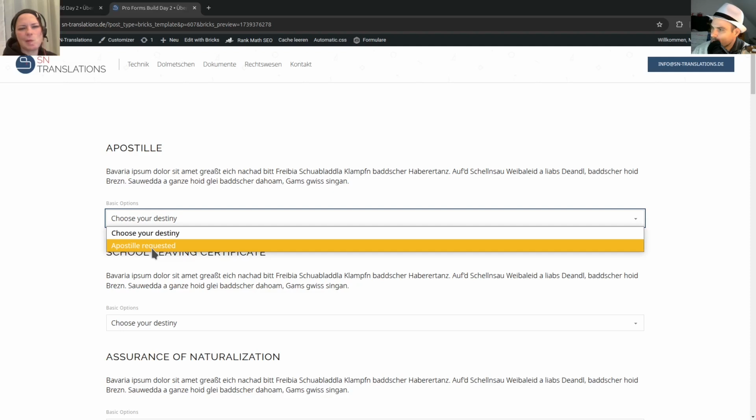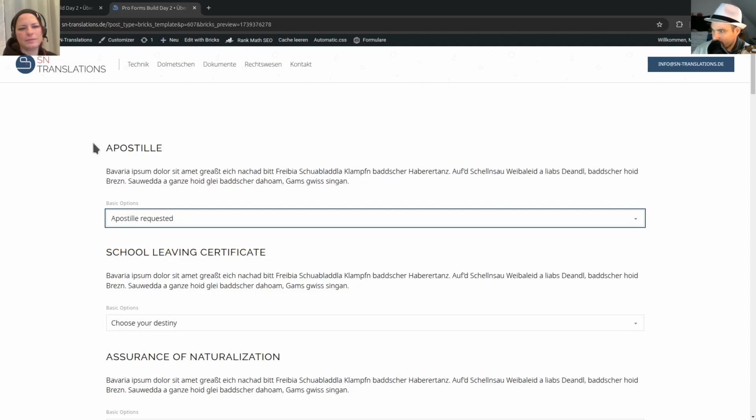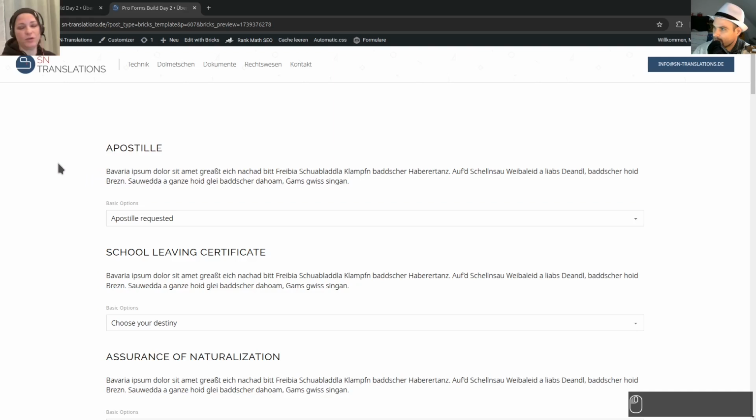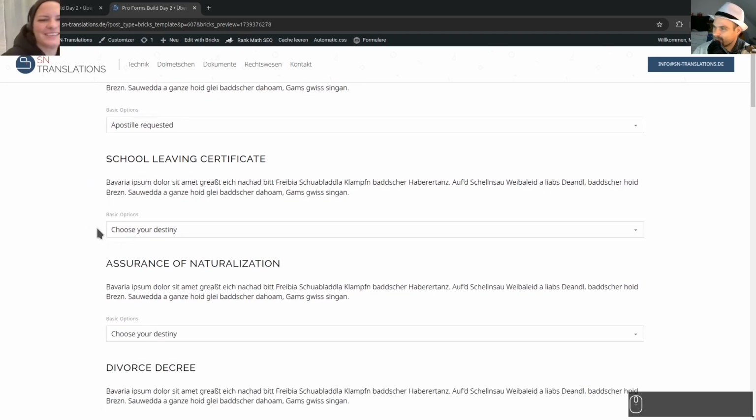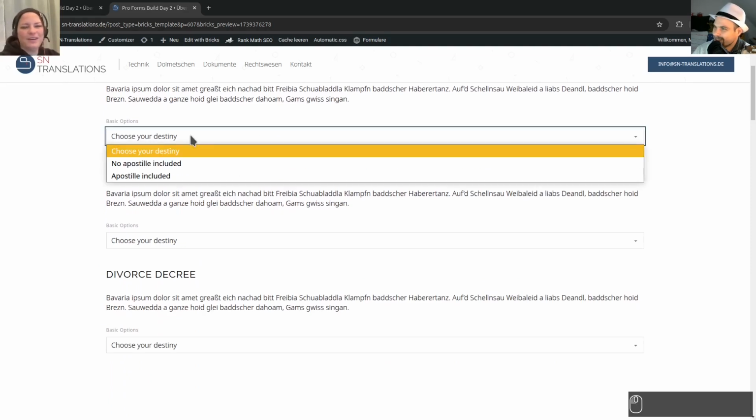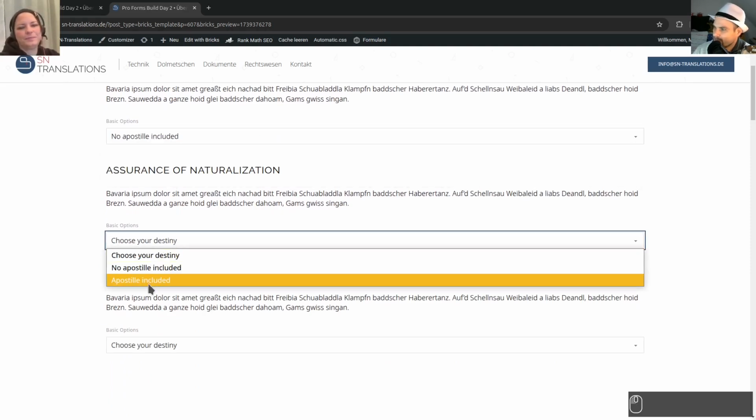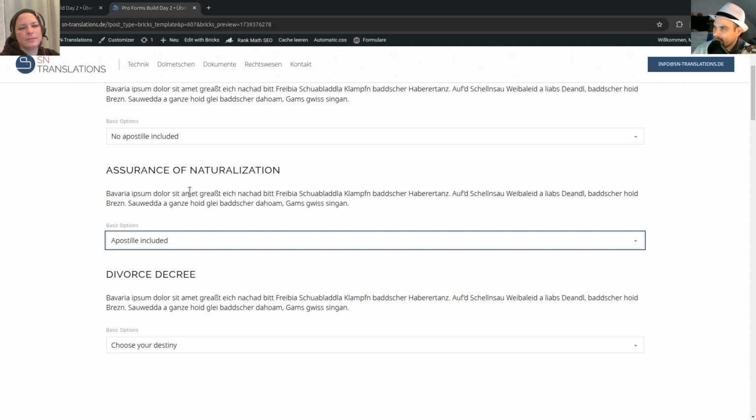And now if we look at the front end, choose your destiny. Apostille request, yes, of course. That makes sense, because we're looking at this. Apostille is really annoying at the top because it's the only one that doesn't have options. It always throws us off. We always did it wrong. Oh no. No apostille included. Apostille included. Hunky dory. Well, that works.